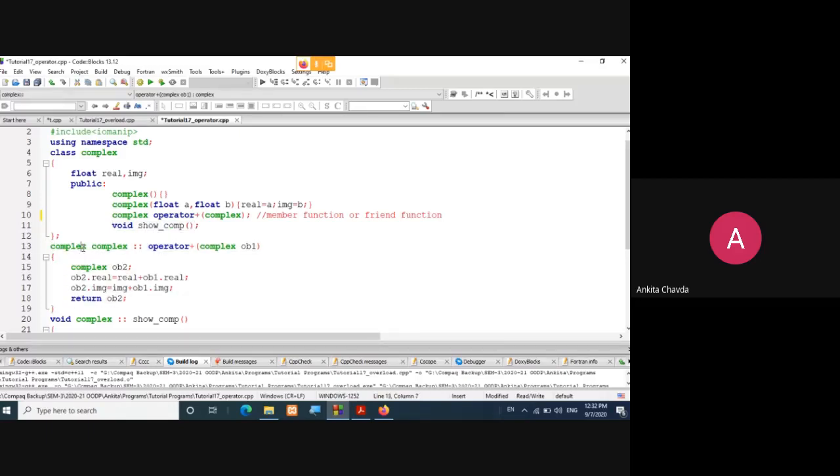What is the change? Here is my complex, that is my return type, and this operator plus function is actually a member function. It is a part of your complex class. So whenever I'm writing any function outside of the class, I need to write where it belongs. So complex class, scope resolution operator, and operator plus. This is my function. One argument, complex object 1. Another object, that is the third object, what I can say I'm taking as object 2.